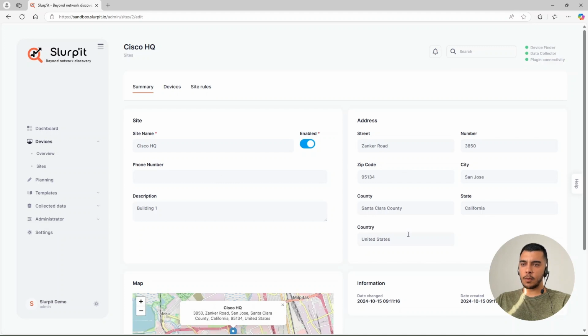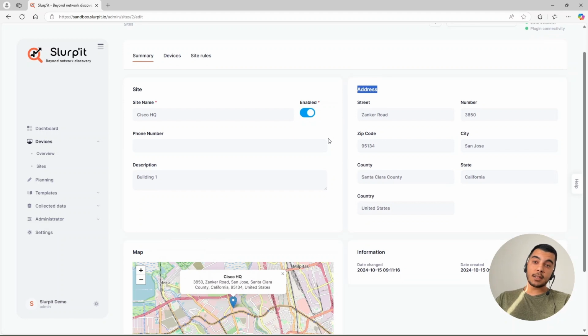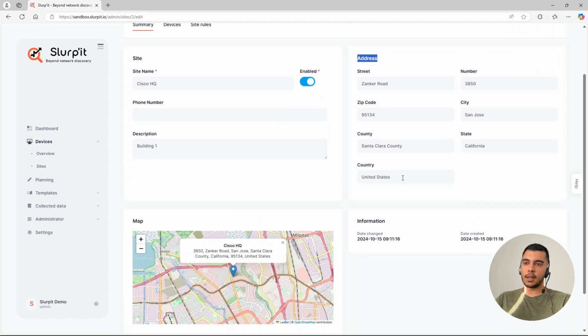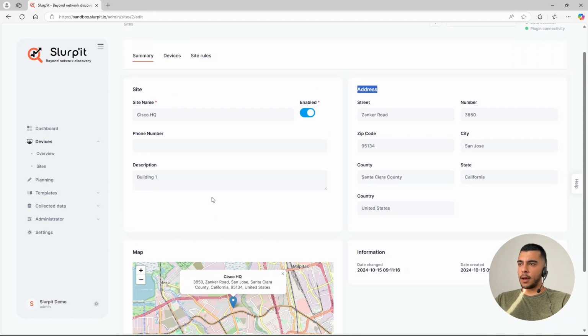And as you can see, we have the address. And keep in mind that if the address is correct, it will automatically search for the latitude and longitude of the headquarters. As you can see, this headquarters is in United States, and since we're using the Cisco DevNet sandbox devices, it shows the true address of the devices, or basically our site. So there is that. This is the summary section.